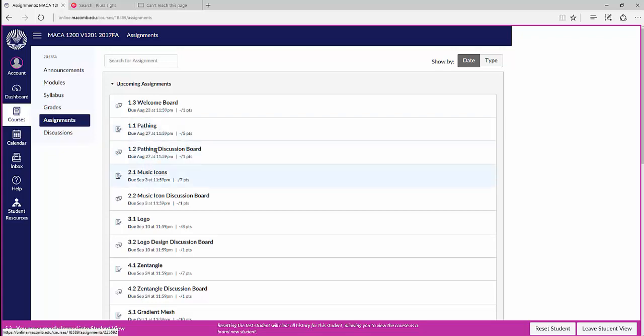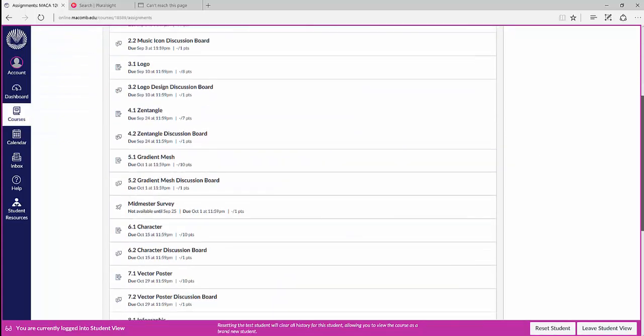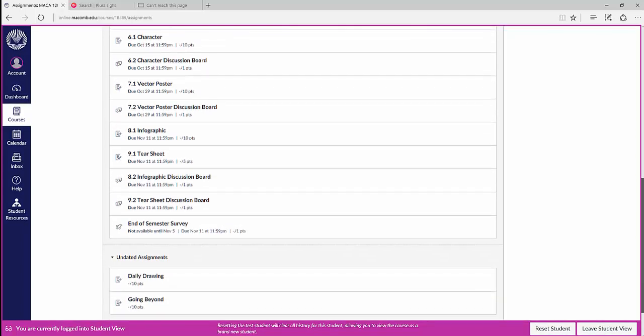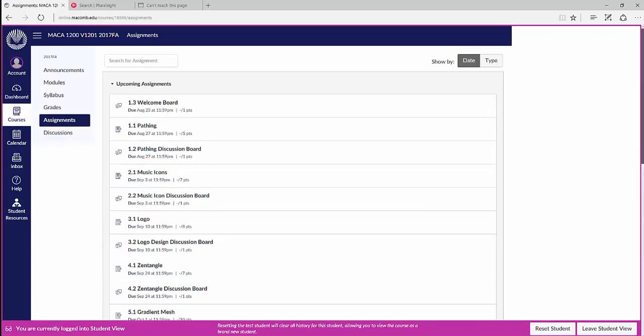We build on each assignment. So pathing builds on music icons, builds on logo, builds on Zentangle, builds on the gradient mesh, builds on the character, builds on the vector poster, and the infographic, and the tear sheet. Okay? Everything builds on things, so don't skip anything. Don't waste your own time or whatever. Cool. So that's our welcome to the class.